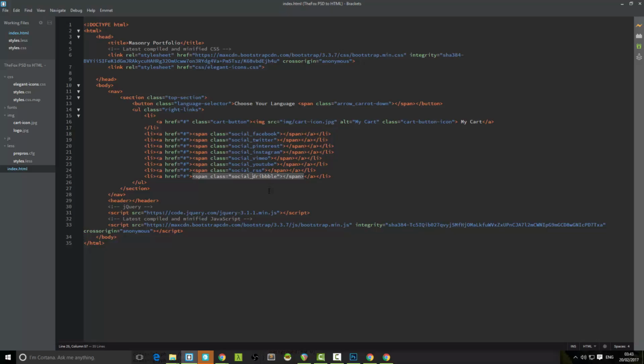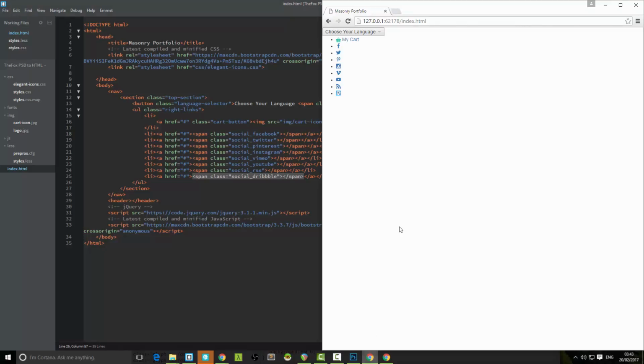Save that, and if we go back and take a look, we should have icons. Perfect. So that worked perfectly well. We now have all of our icons in for our top bar. That brings me to, I think, a conclusion on the structure of this part. I don't think there's anything else I can really add to that.